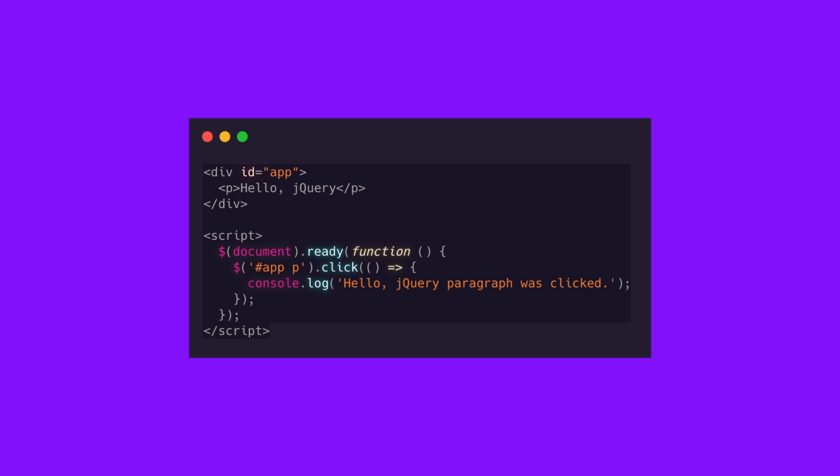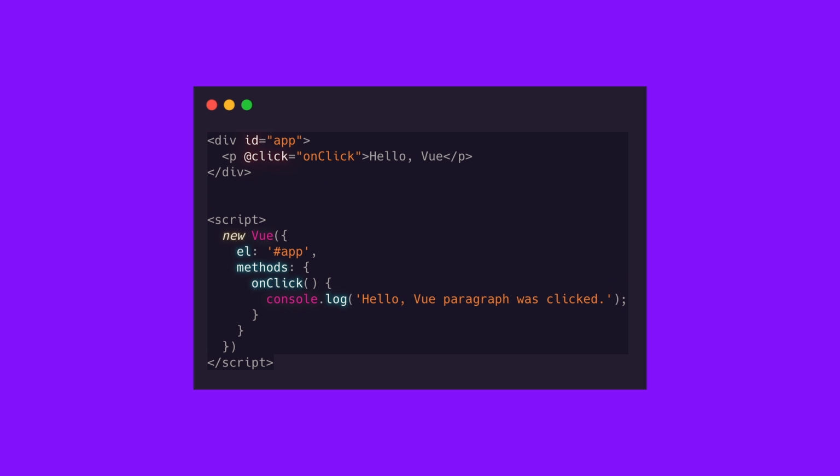Here in jQuery, we are looking for something and we are attaching a click event listener to it. So inside of our ID of app, there is a paragraph tag that has the text "Hello jQuery." And so again, we use our document.ready function and we go in and we look for a paragraph, and when it's clicked, we log it out.